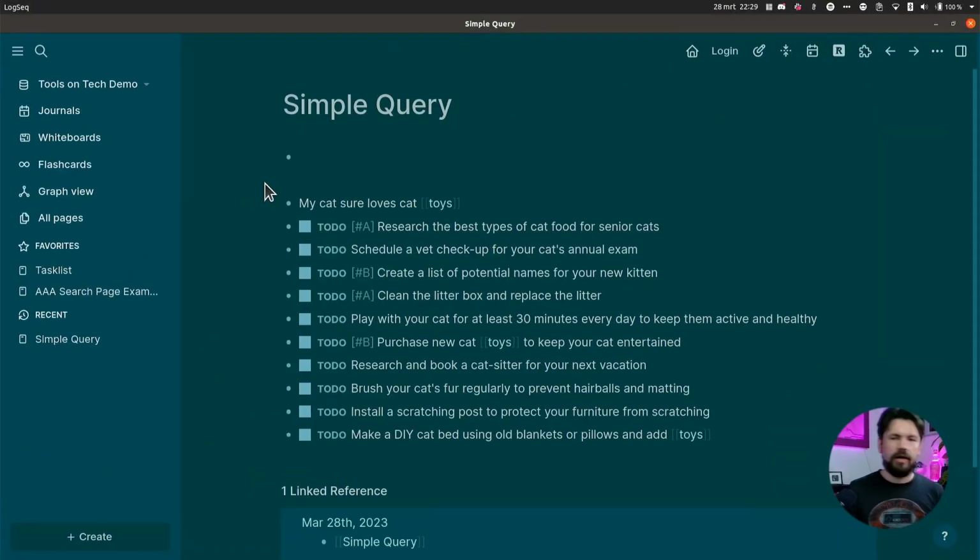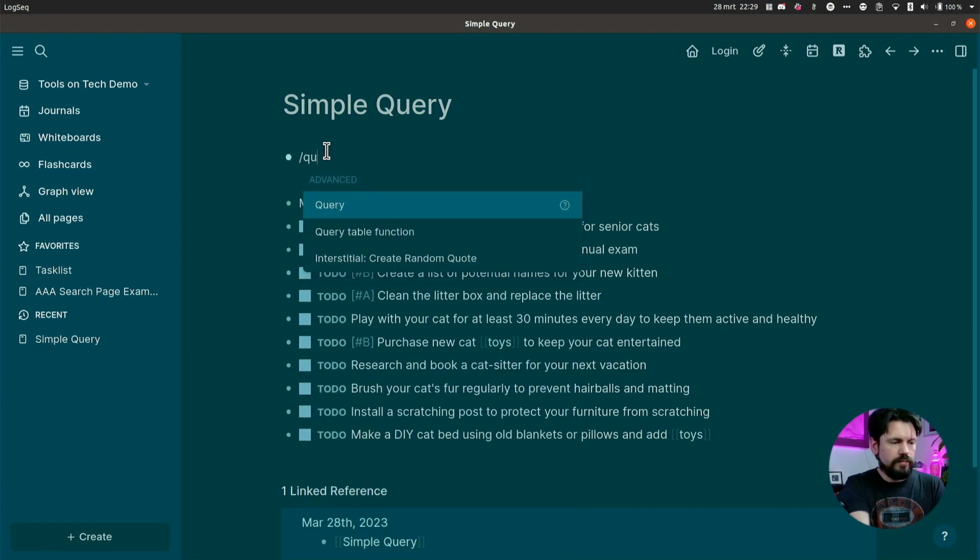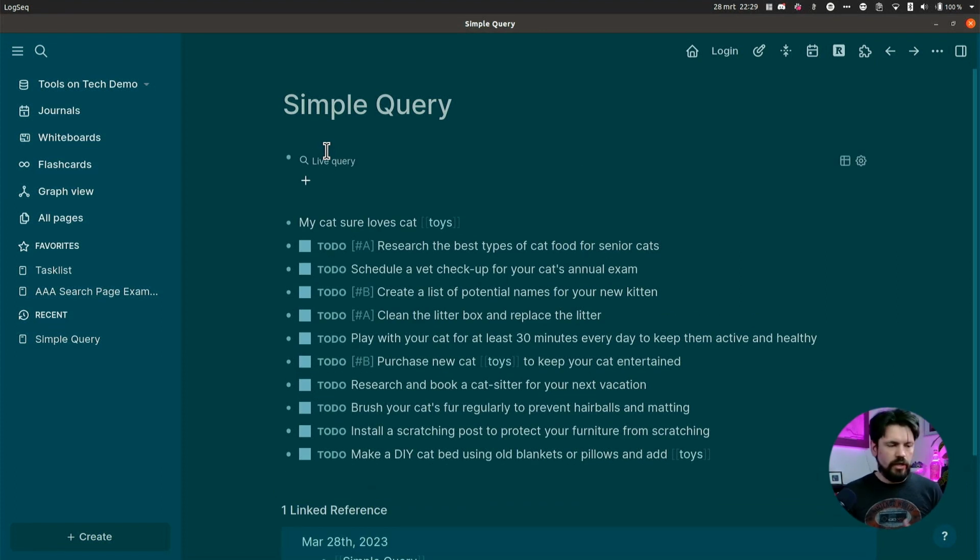Now, how does it work? If I go to Logseq and I create a query, now I already have a bunch of to-dos under here that we can play with, and I just generated that with ChatGPT and added a couple of priorities to it. Clicking on it, you immediately see that stuff has changed.